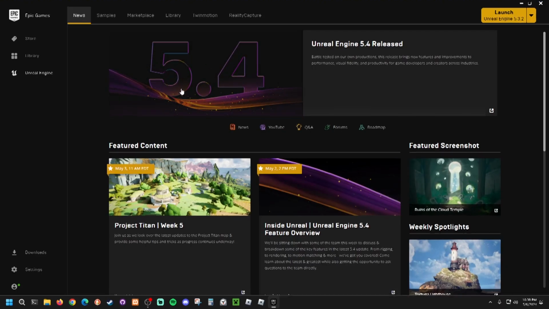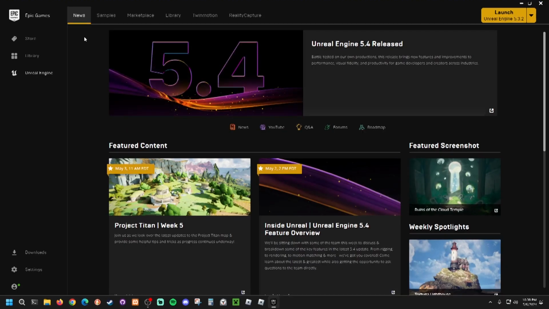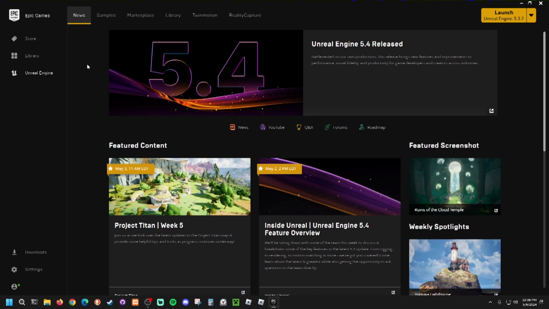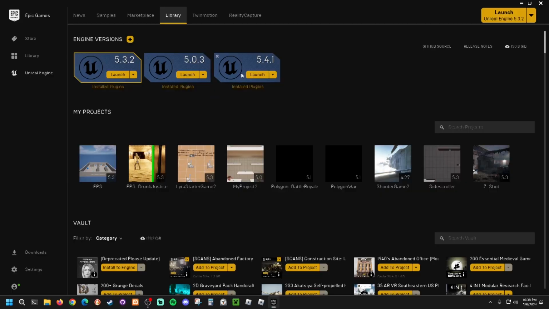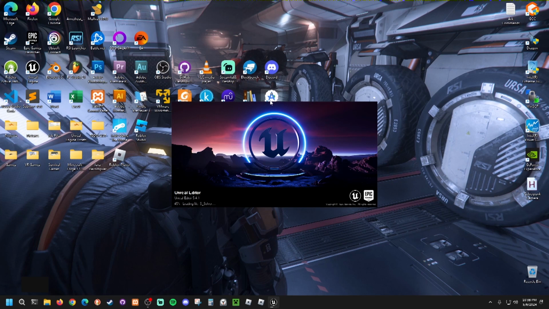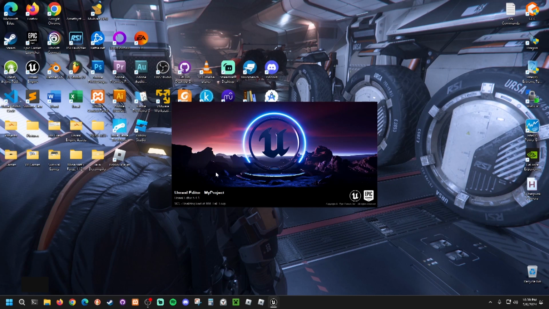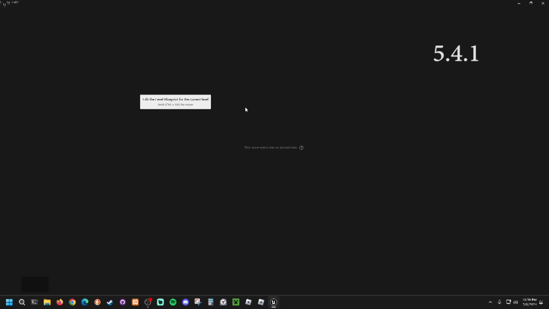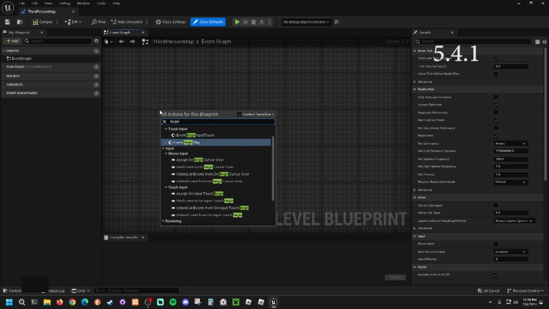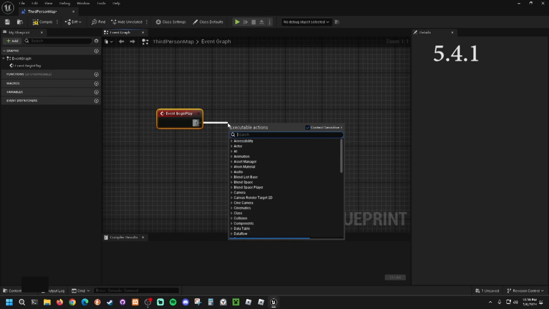So 5.4, Unreal Engine 5.4 is out, and there's a problem that's persisting for the last few versions of Unreal Engine that I'll show you right now. If I launch the most recent version, 5.4.1, and open the level blueprint, let's just do the Begin Play, we'll add or create a local player.